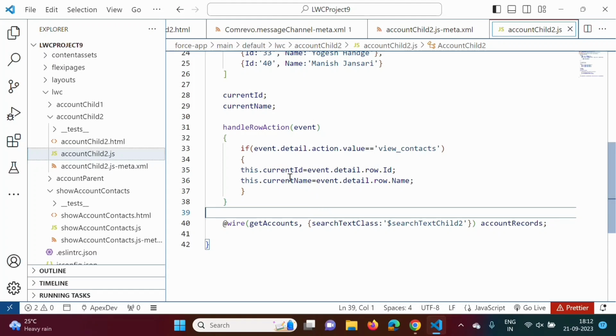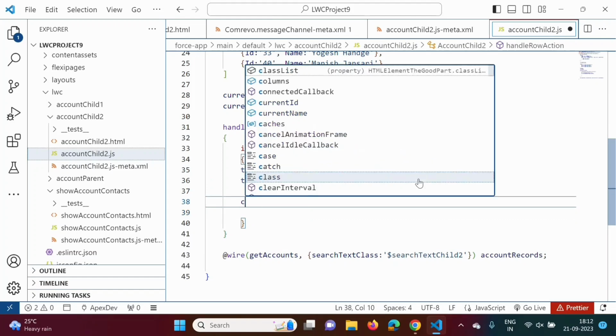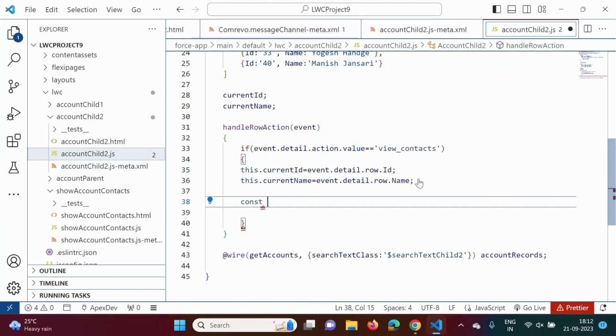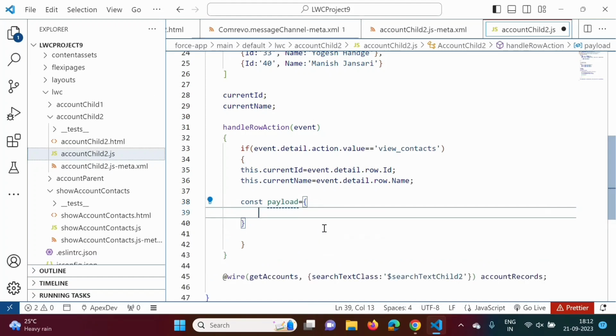Now see what we will do in this handleRowAction function. Here we will create one variable with the name payload. Whatever information or messages we want to pass from publisher to subscriber, we have to mention in this payload. So we will make it an object, equal to, in curly brackets we will write like this.